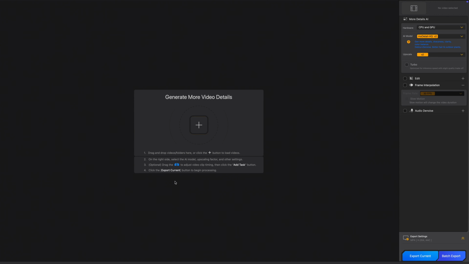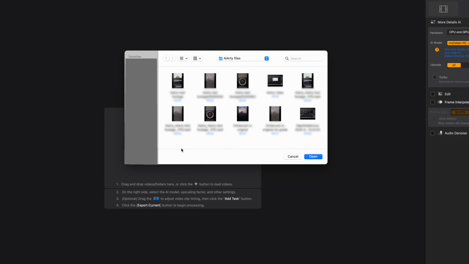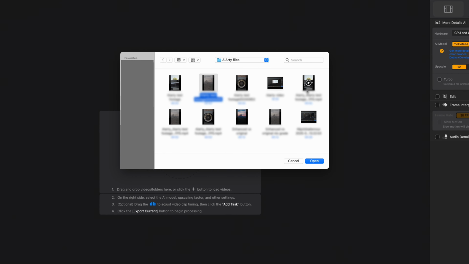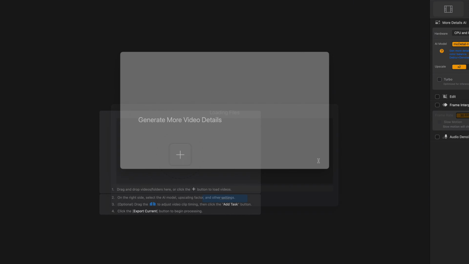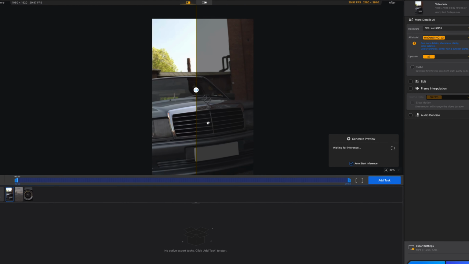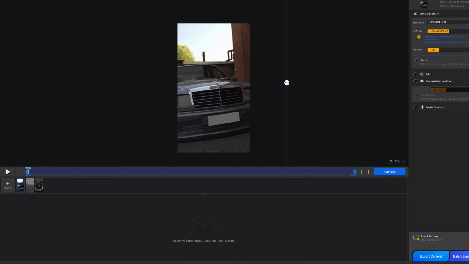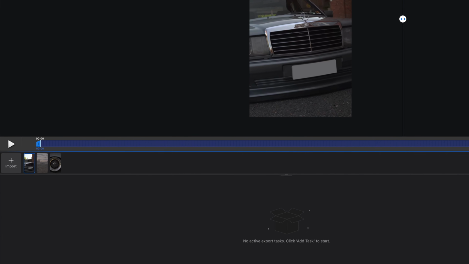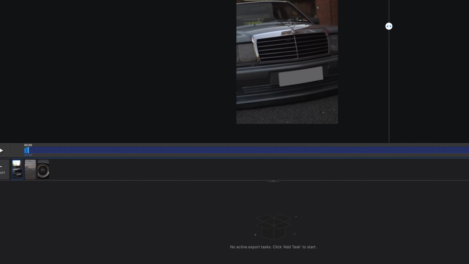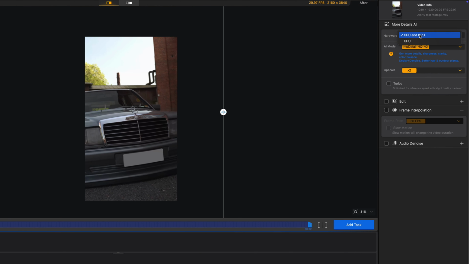This is the starting screen. You can import clips by pressing on this plus icon. Select the clips you want to enhance, and then press Open. Now you'll see your clips down there. If you want to import more, simply press on the plus icon. Let's go through the settings one by one.